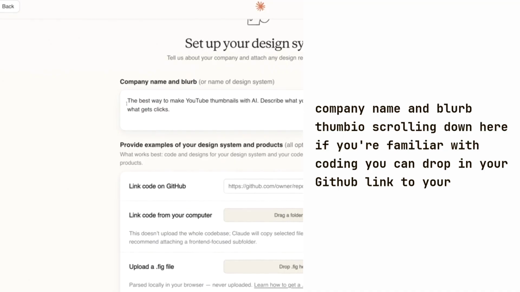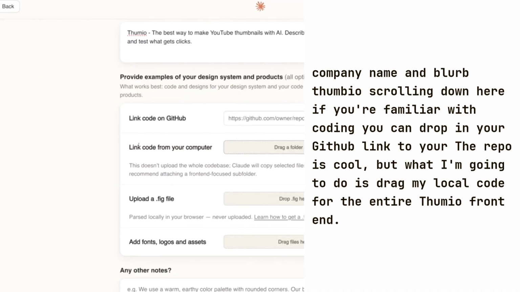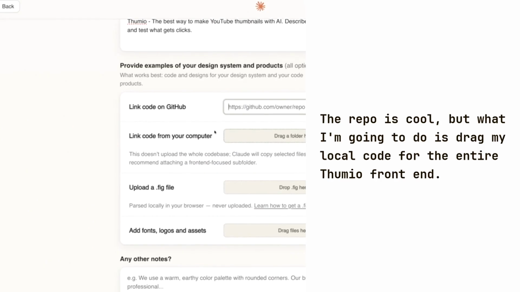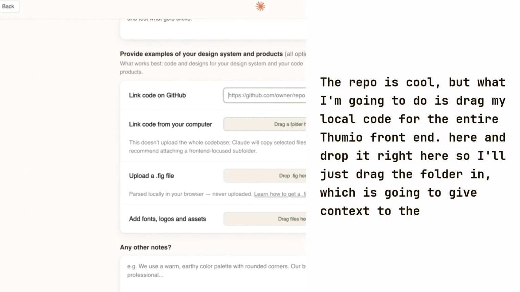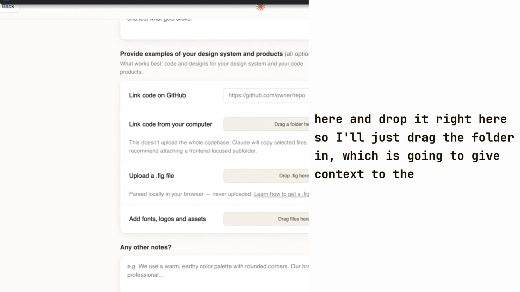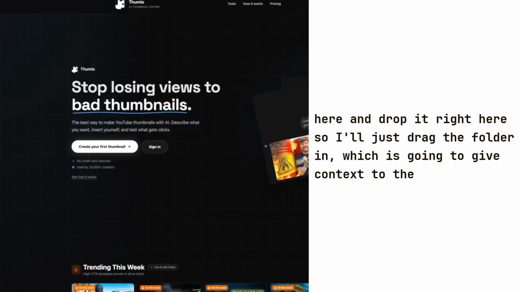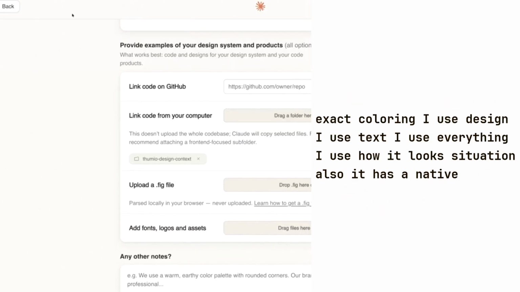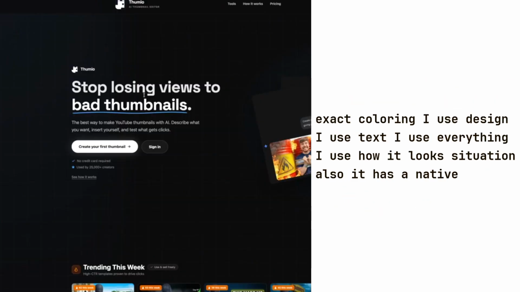Scrolling down here, if you're familiar with coding, you can drop in your GitHub repo link, which is cool, but what I'm going to do is drag my local code for the entire theme, the front end, and drop it right here. So I'll just drag the folder in, which is going to give context to the exact coloring, design, text, everything I use, and how it looks.